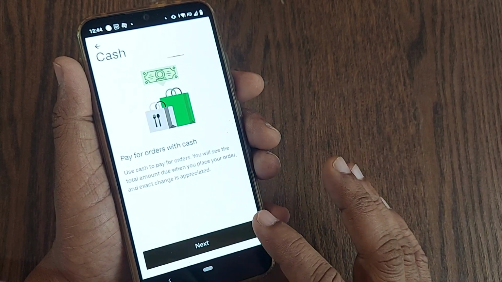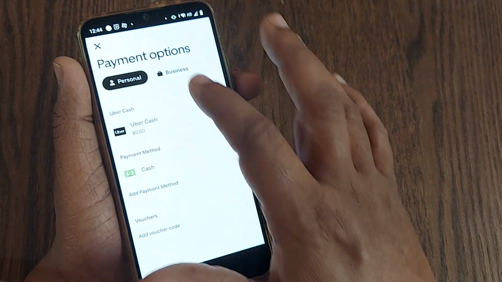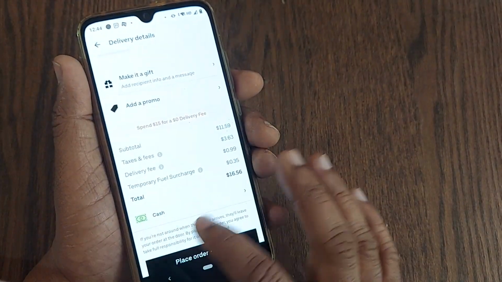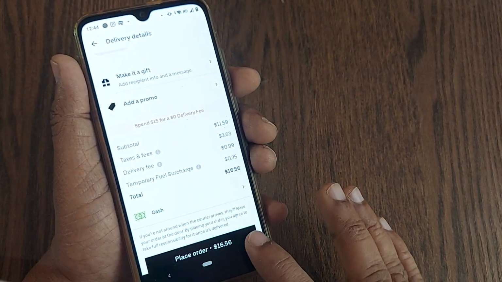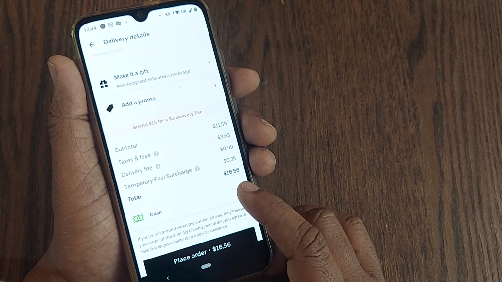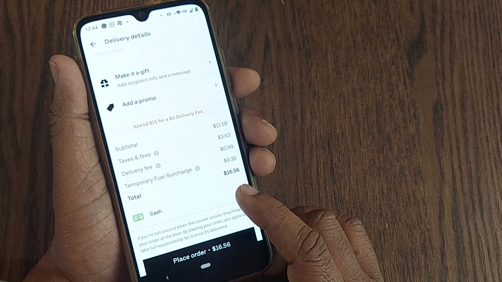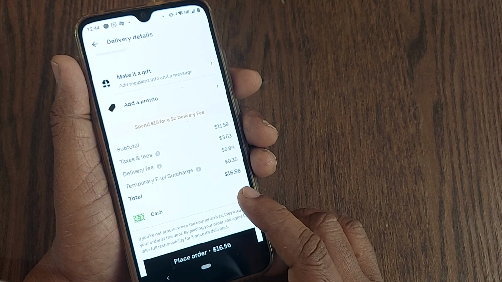So next, finally, the payment option cash is also selected. If you observe, this will be paid by cash. Just click on place order, your order will be placed and you will get the item in 30 to 40 minutes time.